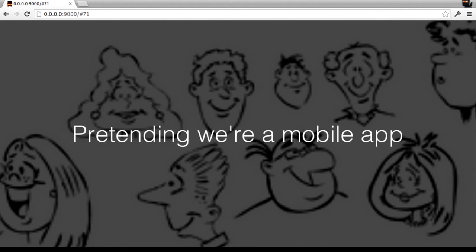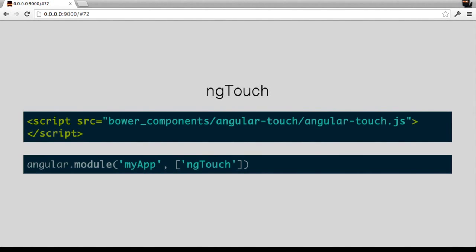All right, so now let's pretend that we're actually a mobile app. Inside of a mobile app, we want to provide touches. We want to provide swipes so that when our users change a view, they can swipe side to side. It's very different from pressing the left and the right key on the desktop.